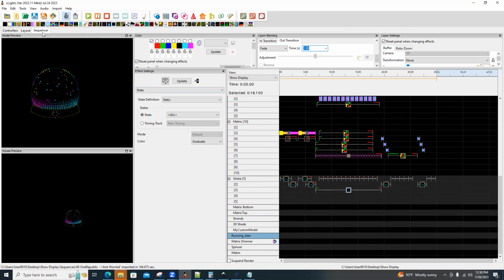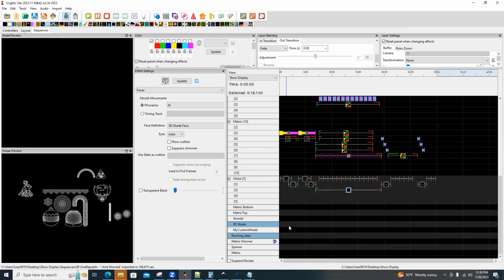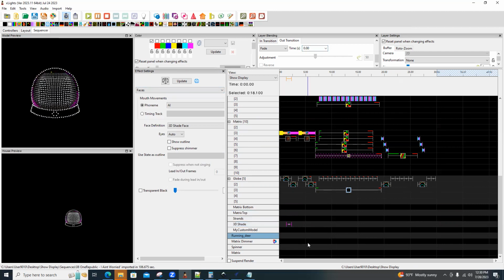And believe it or not, we're going to use a face effect. Put a face effect on 3D Shade. I am going to control shift left and right arrow to fill in the space. And what you'll see is I have 3D shade face on the 3D shade. That makes a lot of sense, right? So you match those two and you'll have this.